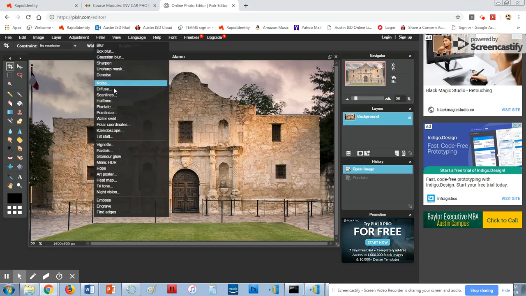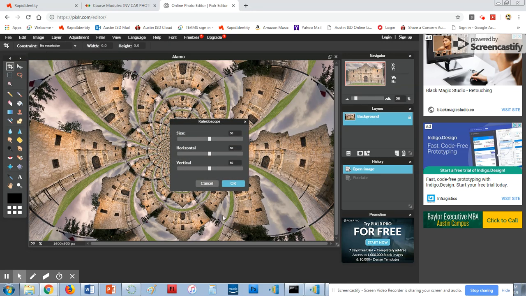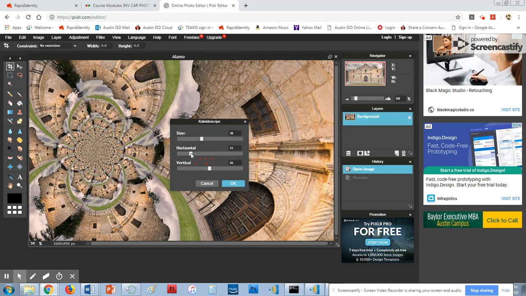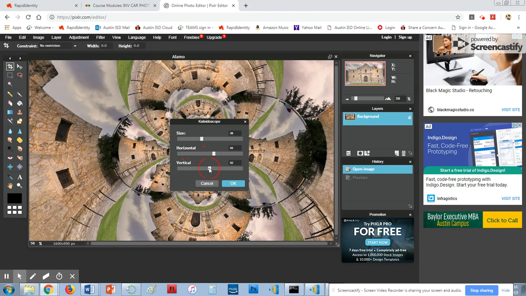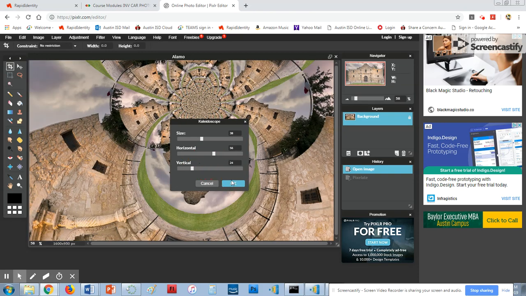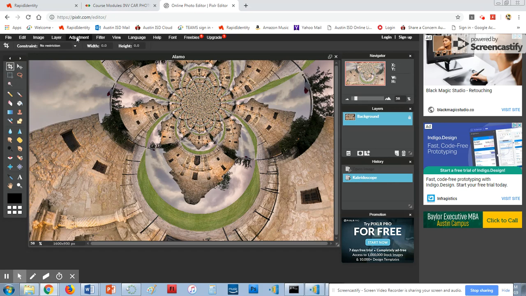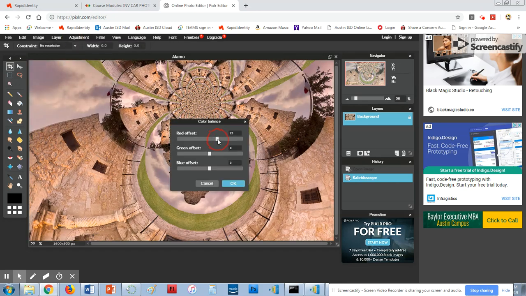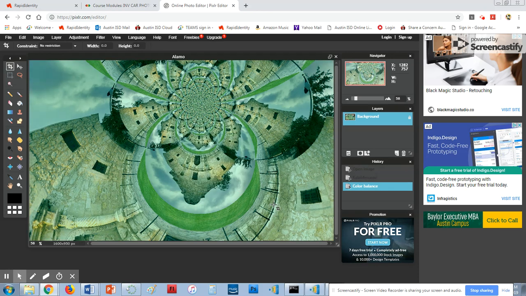And then what about this one? This one's kind of cool. You can mess with the size of the kaleidoscope. You can mess with where it's going horizontally or vertically. You can mess with that. And then you can also go back to the adjustments, and if you want to mess with the colors and change the colors to do something else. Okay, so let's say I'm done and I like that and I think it's good.